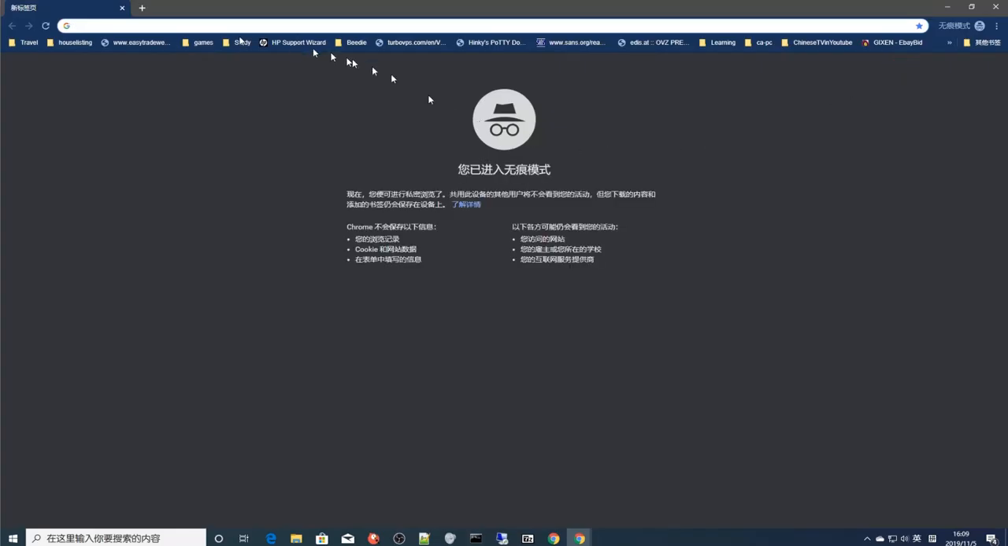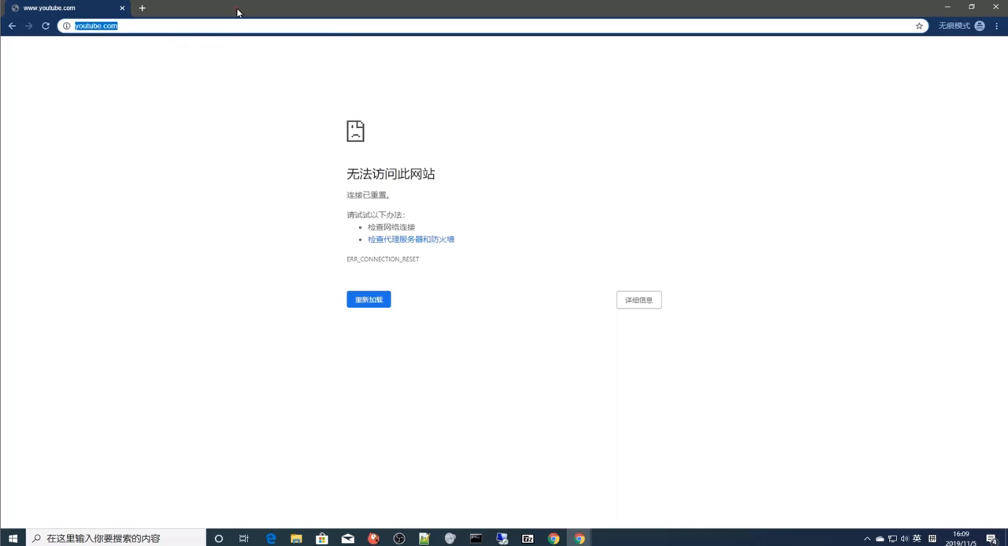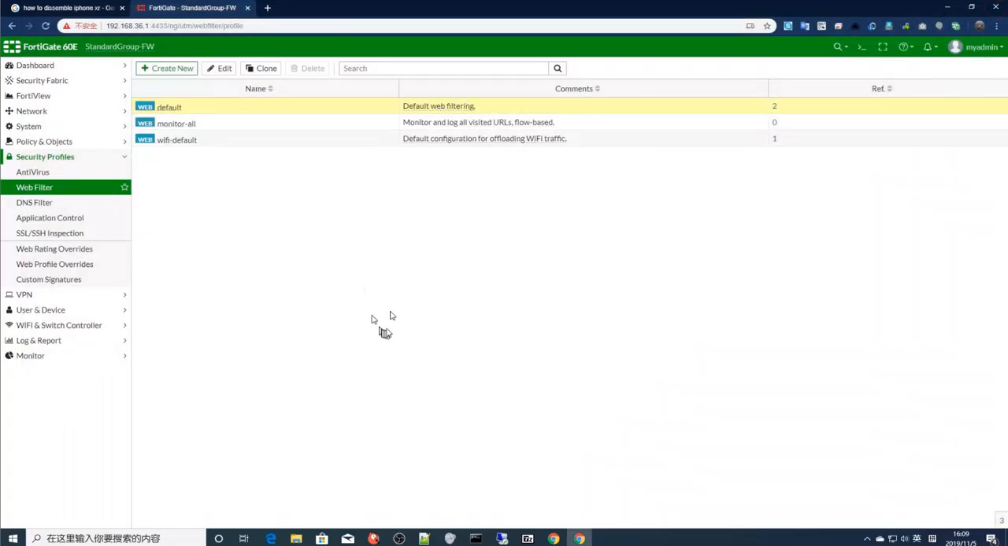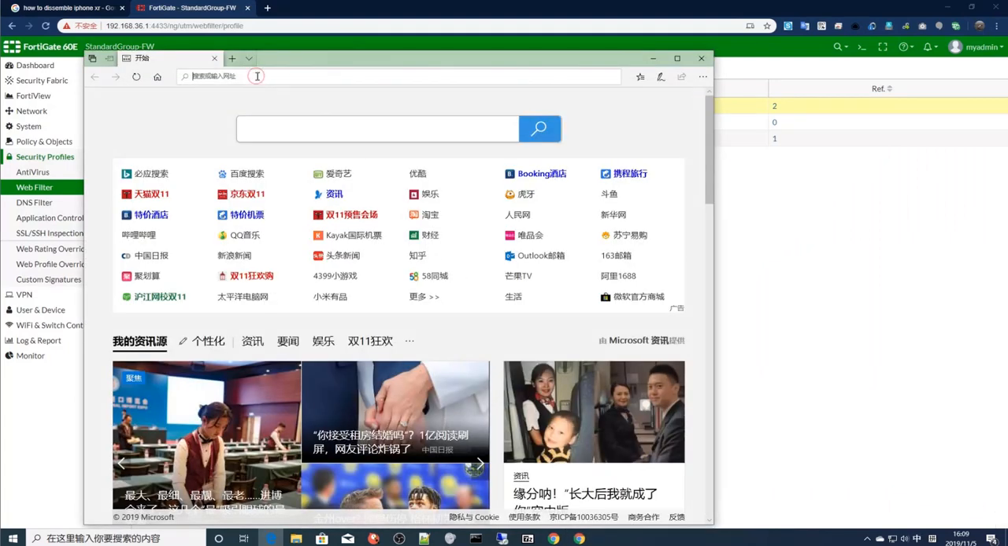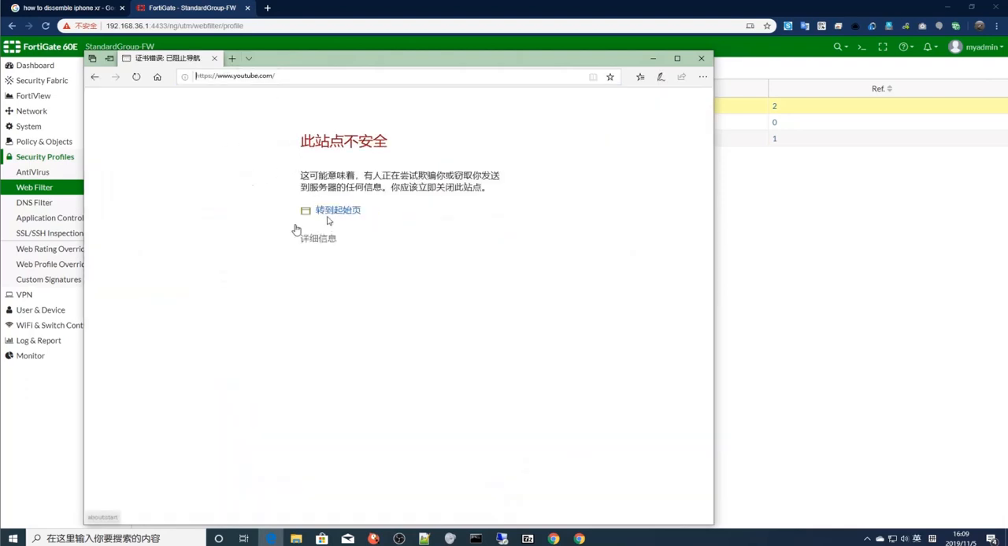Let's open an incognito window and give another try. So now it's not visible anymore. So we will try here. So it's blocked, basically. Okay, thanks.